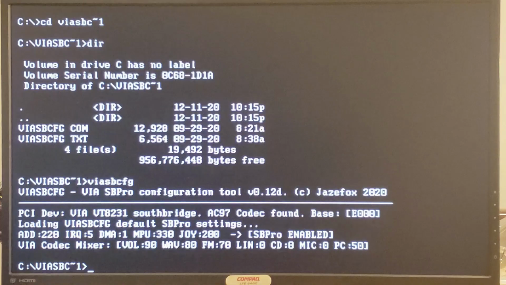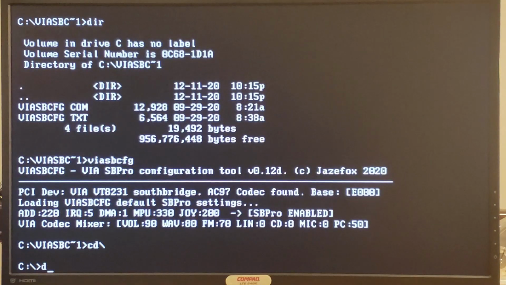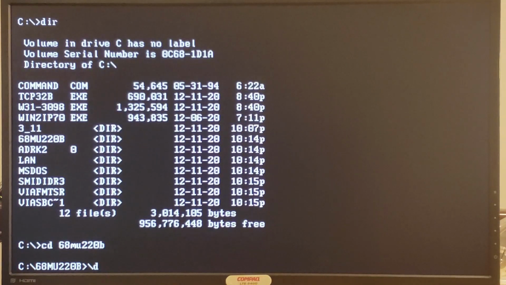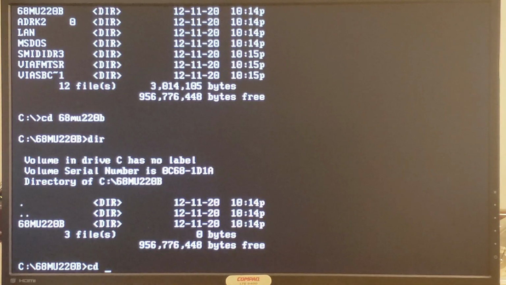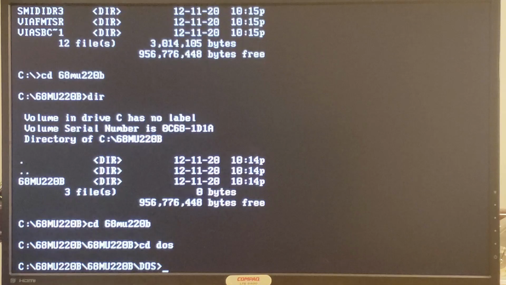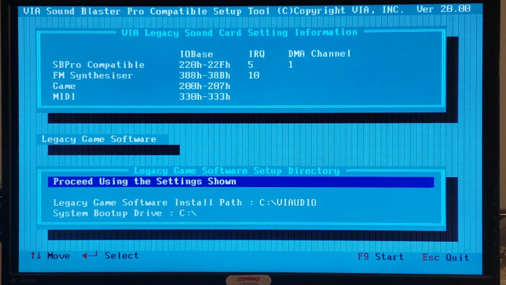Now we can go ahead and install the VIA sound drivers, which can be found in the 68mu22ob directory. And I just so happened to nest it when I unzipped it. So we'll go in another layer and then go to the DOS directory, and we'll type install. The chip will be detected. We can proceed with the settings shown and press enter.